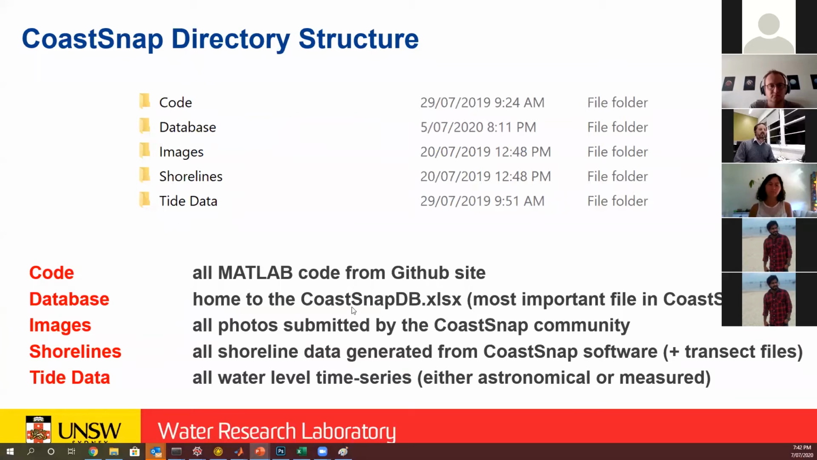The database folder is home to the CoastSnap database Excel file, and that's the most important file in CoastSnap, and I'll talk about that in a sec. Images is where, obviously, all the images submitted by the community are stored. Shorelines, obviously, are automatically generated from the GUI, plus, as we were talking about earlier, these transect files which are needed to map the shoreline. And tide data is where we store our water level time series, and that's either astronomical or measured.